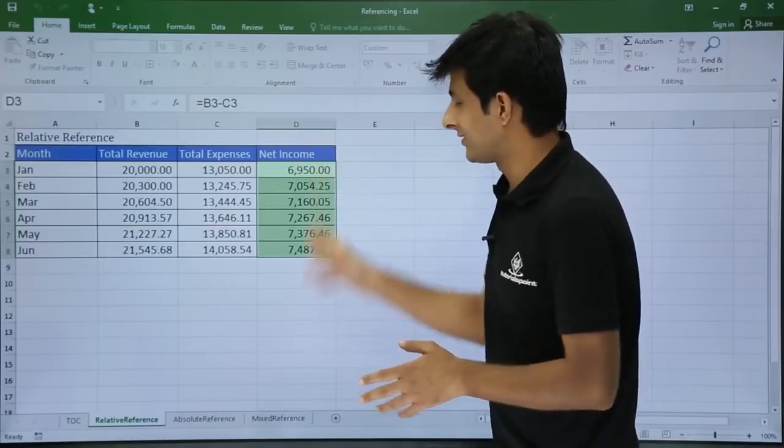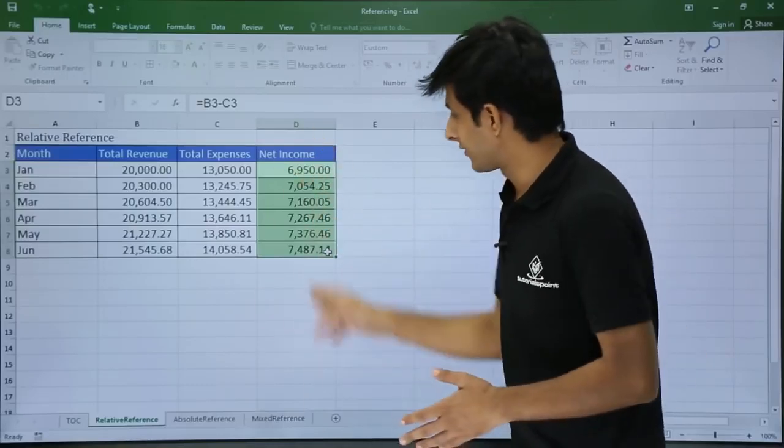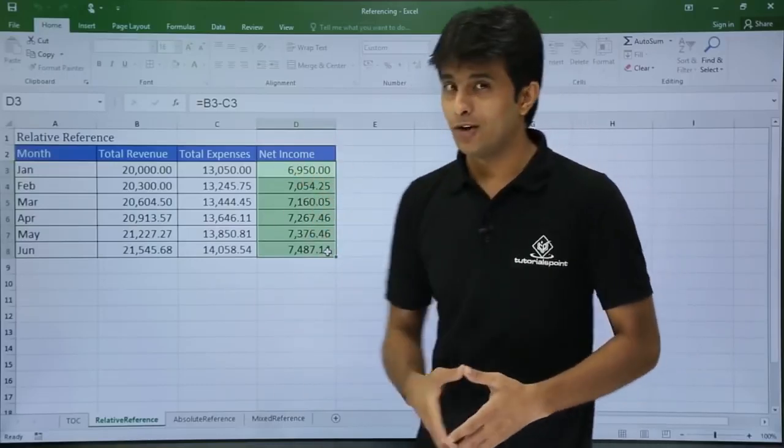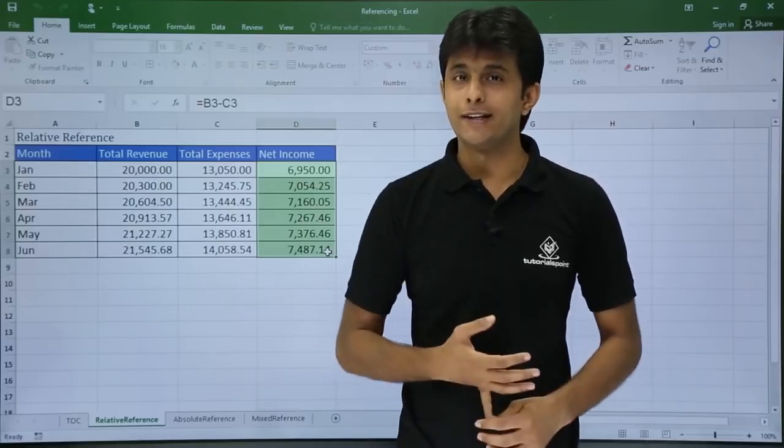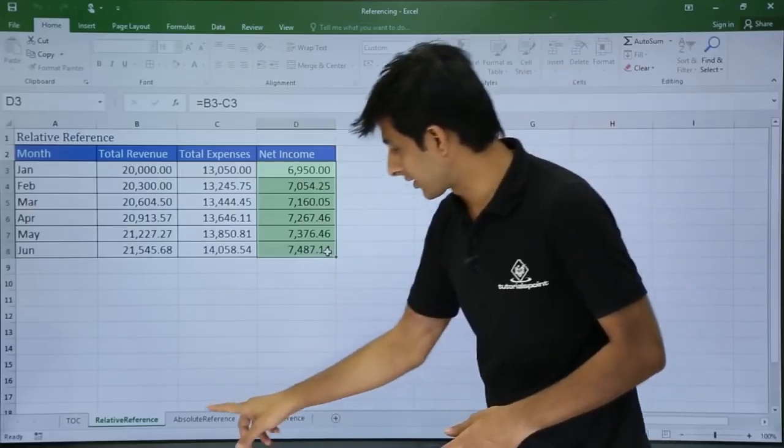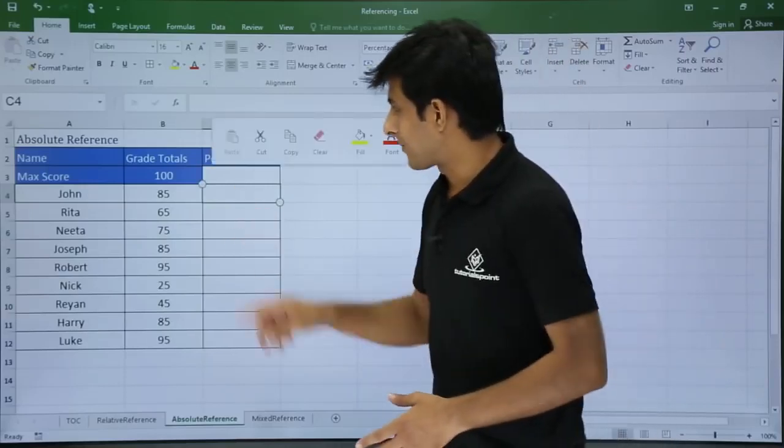In short, in the selected cells, say I have selected 5 to 10 cells, in all the 10 cells the formula is copied. So Control Enter, you can use as a shortcut key. Next I have absolute reference.